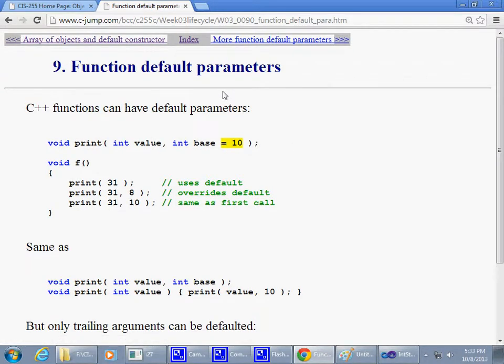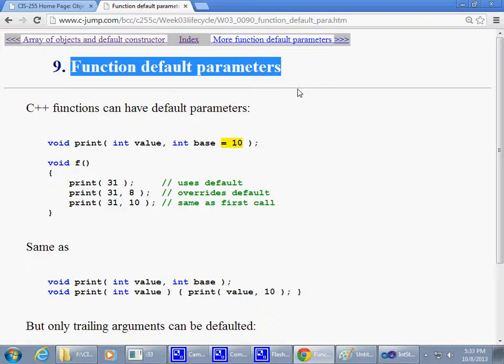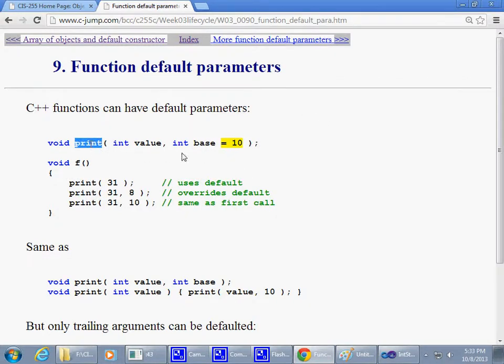Just a quick digression into this little topic of function default parameters. I would actually discourage you from using it. I'm not using it in my code. But here's the idea. If I want to define a function named print, and I'm not going to spend any time coding it, just giving you a quick overview of what a default set of parameters is.